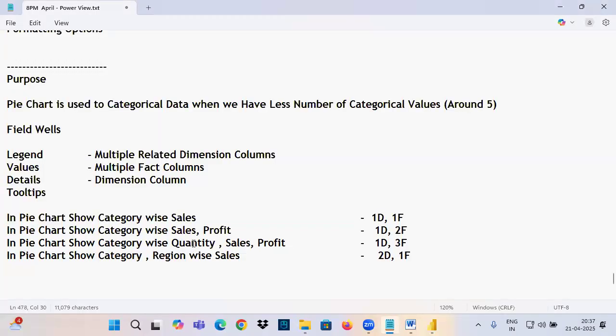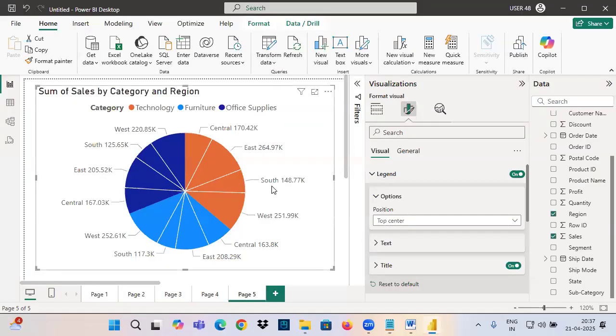Okay, that's fine. So we understand how to plot 2 dimension columns and 1 fact column. Let's say another requirement is in pie chart, show category wise, region wise, sales and profit. This time, how many dimension columns? 2 dimension columns. How many fact columns? 2 fact columns. Let's see how to show 2 dimension columns and 2 fact columns from scratch.